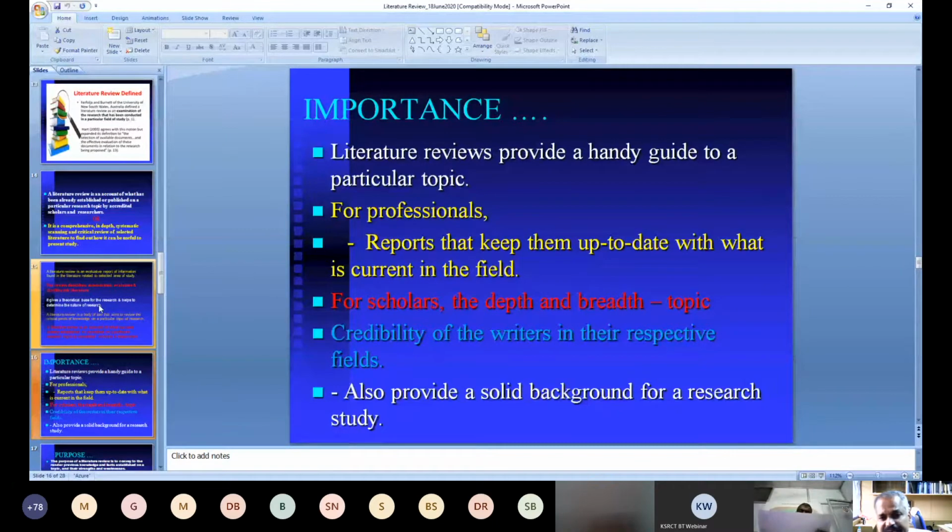The credibility of the writers in their respective fields you will also get. Sometimes there are journals which accept papers without their being reviewed, and if you consult such literature, you will always get false positives. Review of literature also provides a solid background for a research study.